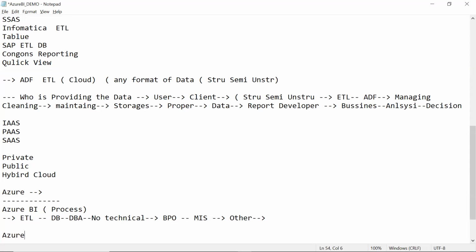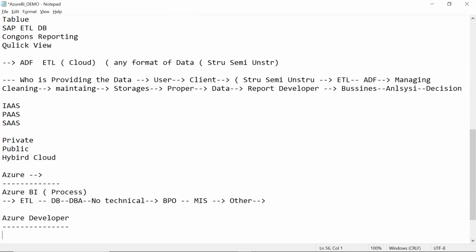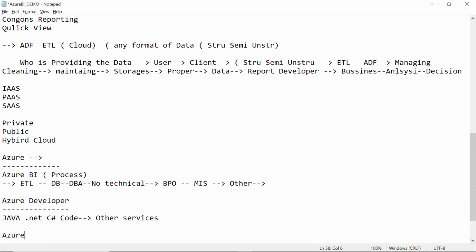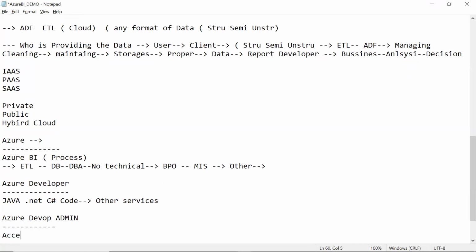Under that, there are different services also, like Azure developer, purely for developers such as Java, .NET, C#. Those people who have coding skills can go for other services that we have for them. Then we have Azure DevOps and admin, for people working on the access part, the subscription part, and some related modules.